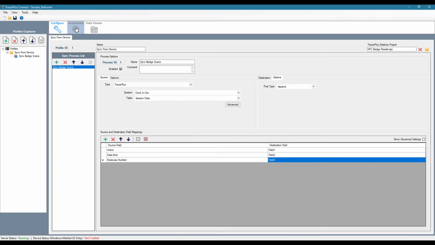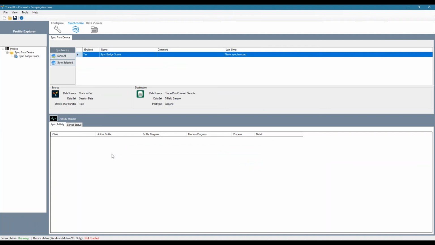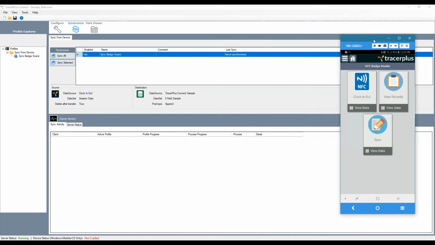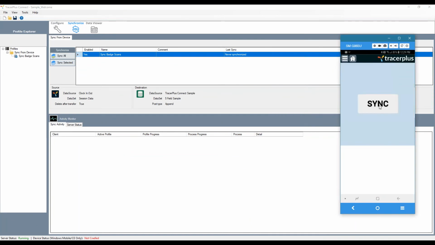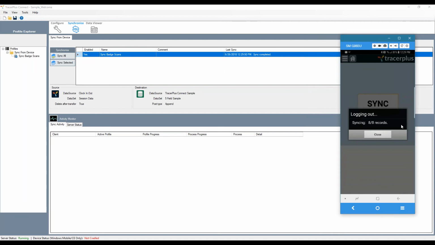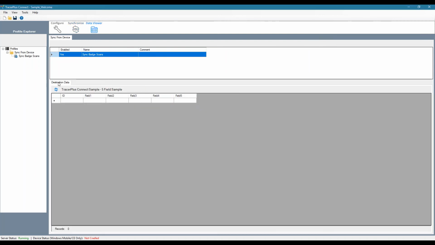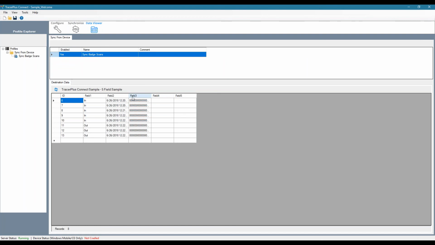If we bring up Connect and look at the synchronized page, this is going to show you some sync activity once we press that sync button. I'm going to go into the sync session and press our sync button. You'll see it synced our 8 records very quickly. And if I go back over to the data viewer and refresh, there are our 8 records. So we have our type of process, whether it's in or out, our date time of that scan, as well as the NFC ID.